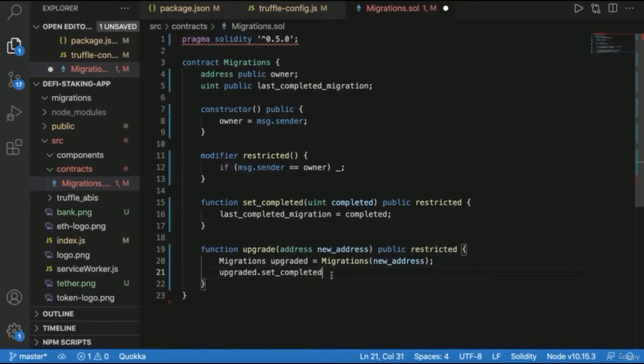Well, I'll let you think about it. What do we want to put? Upgraded.setCompleted should take lastCompletedMigration, right? So if you guessed that, then amazing, you're getting this.